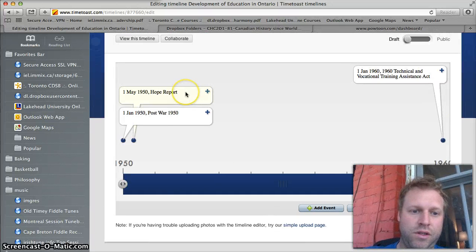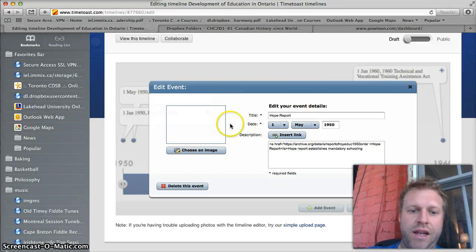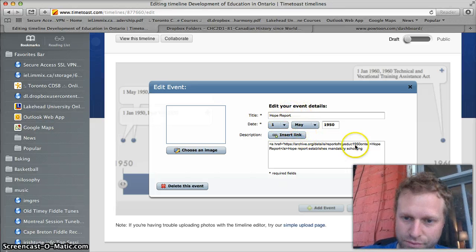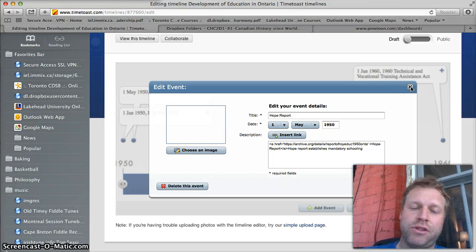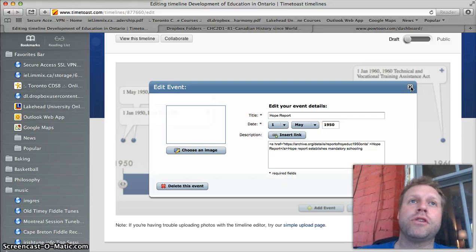So this was for an education assignment, and you can see when you edit it, you can choose images, you can insert links, you can put the title, and you can embed whatever you want right here. So there's all sorts of great interactive things that you can do with your timeline. So you're really not just cutting and pasting words. That's the important part. You're really trying to max out what the internet can bring to the table.